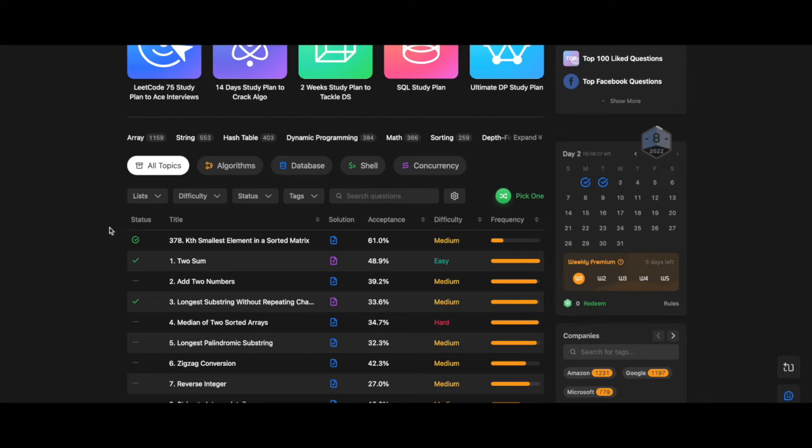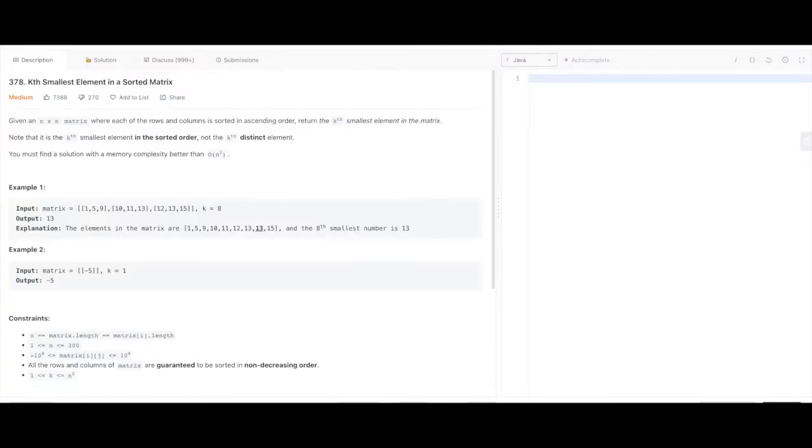Let's get started with the LeetCode daily question. So today's question is finding the kth smallest element in a sorted matrix. Let's understand the question a little better. We are given a two-dimensional sorted matrix where we have to find the kth smallest element.